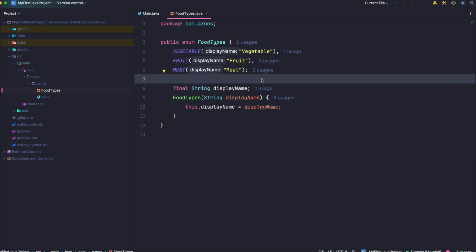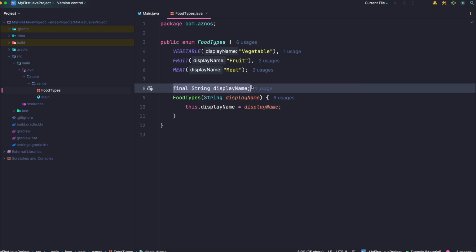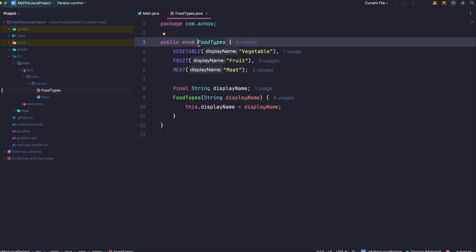Now this looks pretty complicated. So let's go ahead and see how this works. So final String displayName is saying we want to make a variable displayName that's final, so it never changes. And then here we're saying FoodTypes, which has the same exact name as our public enum FoodTypes.